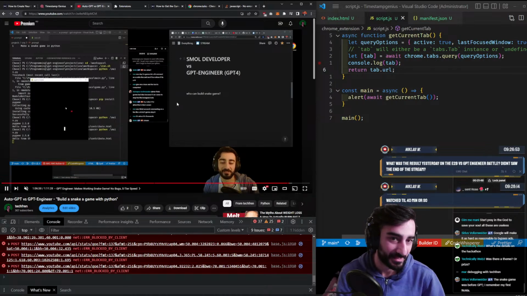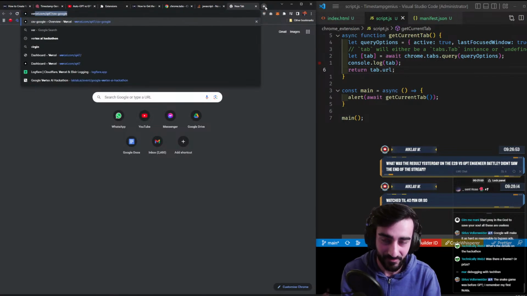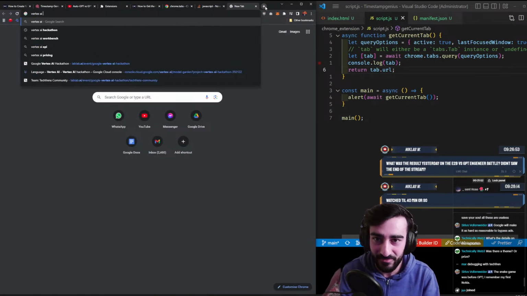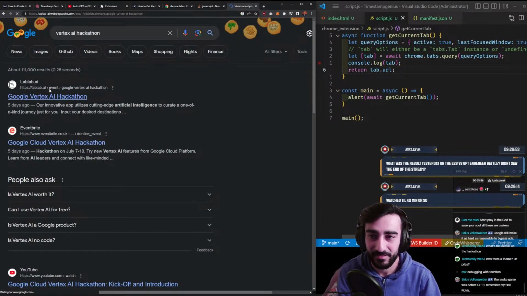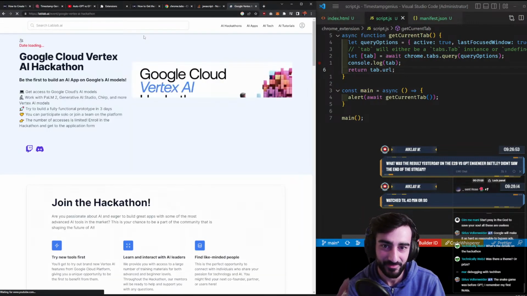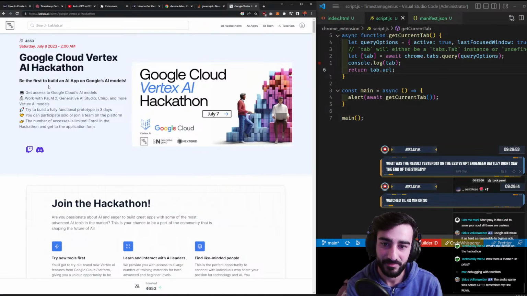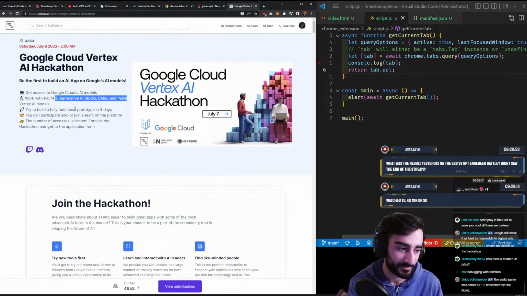What's the details on the hackathon? The hackathon we entered was the Vertex AI hackathon. I'm not sure if there were prizes, but we got about $100 US in Google Cloud credits, which was cool just for entering. They also gave us access to Palm 2 and Chirp and a bunch of the Google AI models just through Google Cloud.